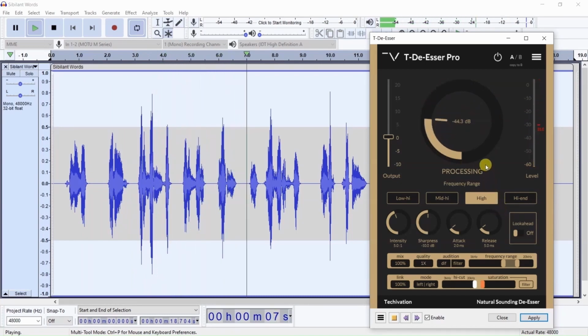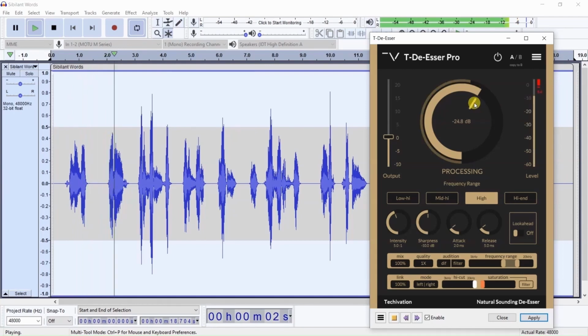Lowering the processing knob too low will make the voice sound like someone is talking with a lisp due to removing too much of the audio. It's important to lower the processing knob just enough to control the sibilant audio, but do not lower so much that it affects the intelligibility of the audio.